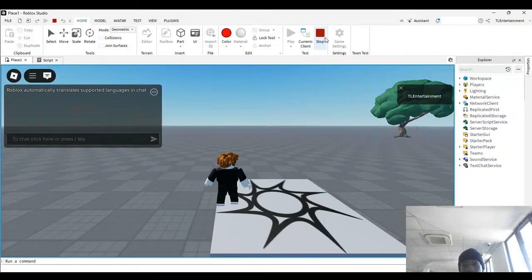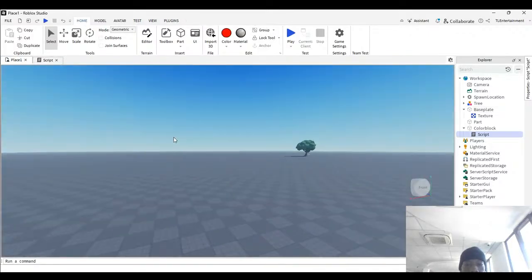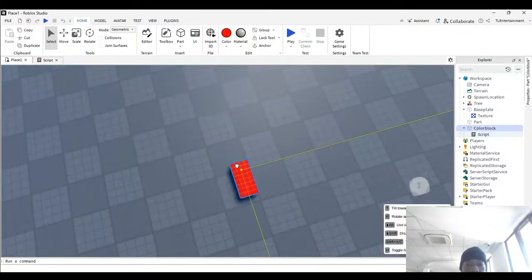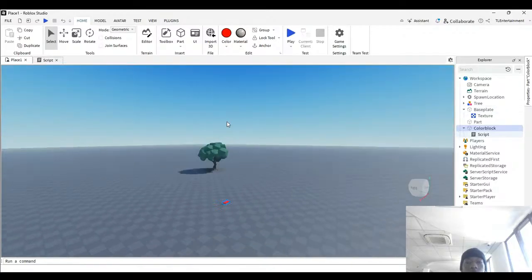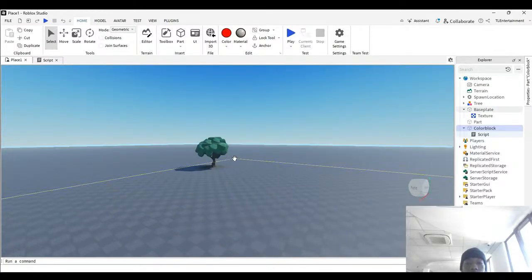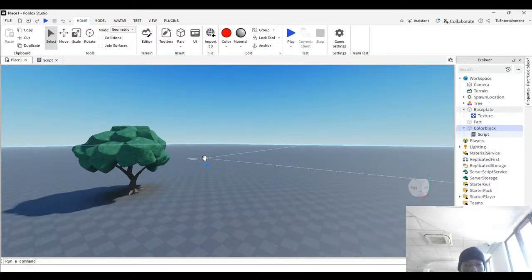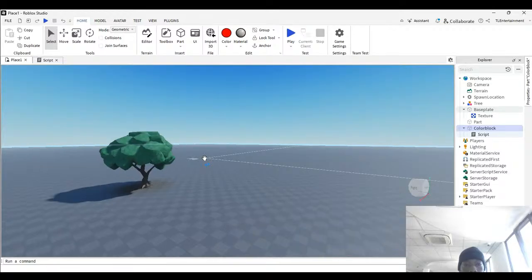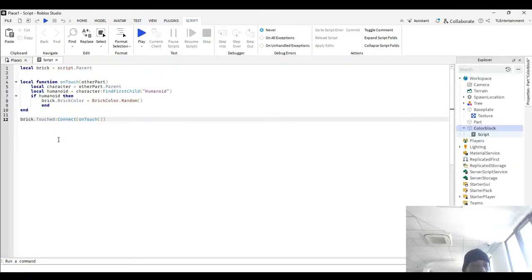Now we try again. Oh wait, now let me stop. Go back to the home. Not the home, but place. Need to make this brick closer to the spawn side because right now it's way too far. Let's throw it all the way over there. Okay, that's pretty close. Go back to the script.